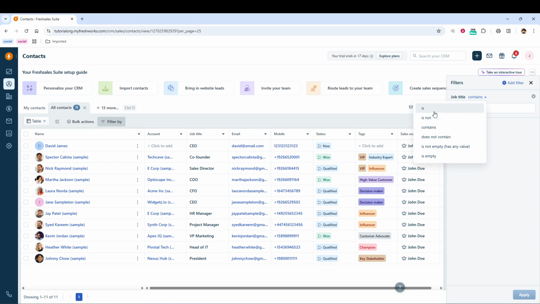Make sure your value is clear and accurate. If your team uses standardized naming, try to match that format so you get the most complete results. If the value is misspelled or formatted differently, some contacts may not appear.